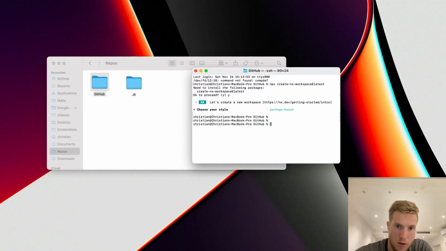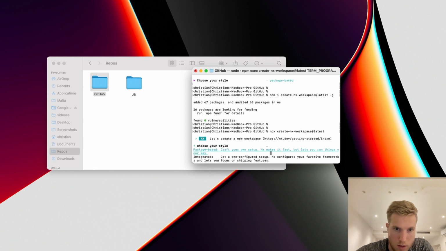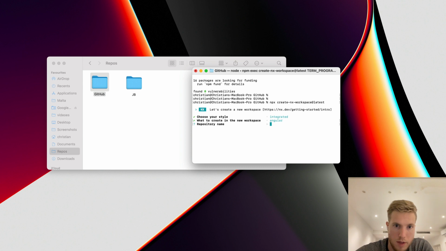Now we're going to go ahead and create the NX workspace. First, we're going to install the newest version of Create NX Workspace to make sure we are fully up to date. Then we are going to run Create NX Workspace, the latest. Here we're going to select integrated, and we're going to select Angular, so we have the Angular packages set up.